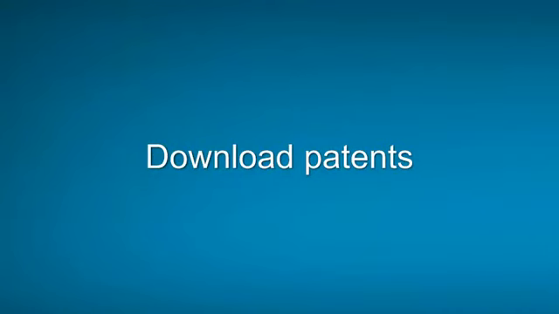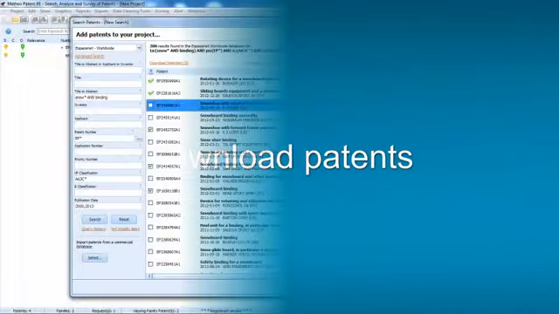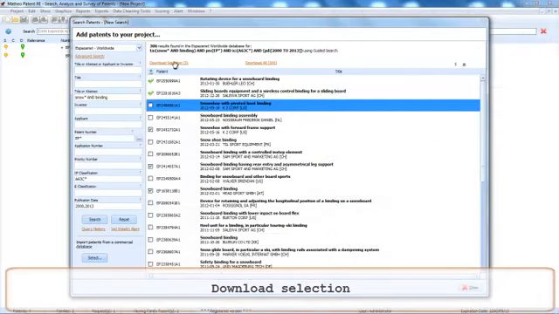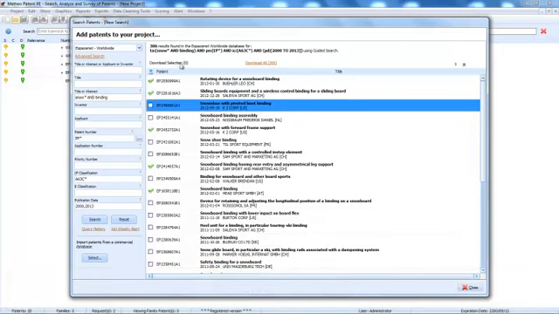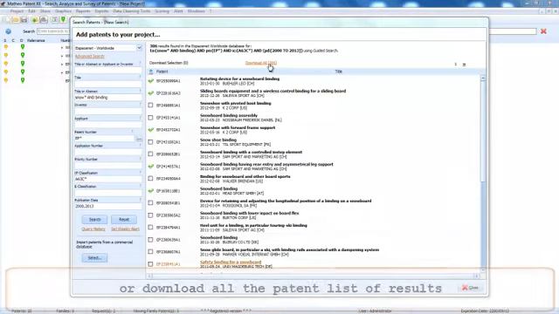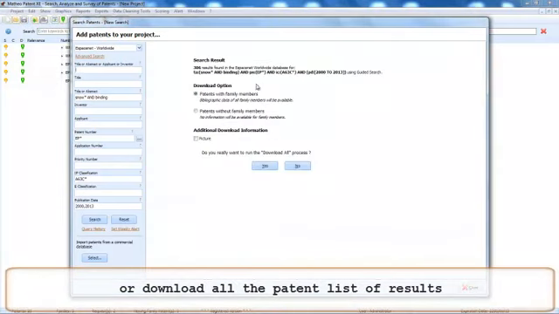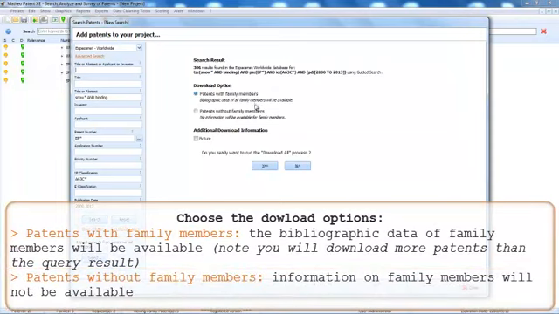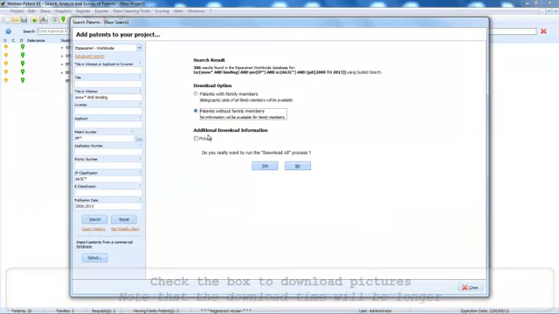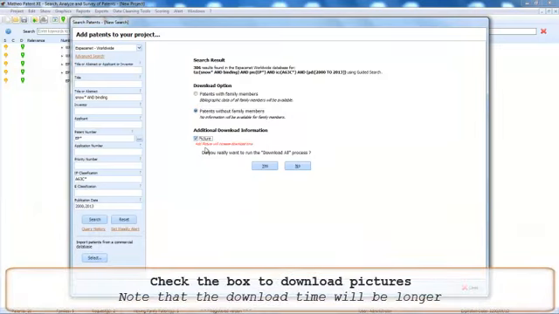Download patents. Download selection, or download the patent list of results. Choose the download options. Check the box to download pictures.